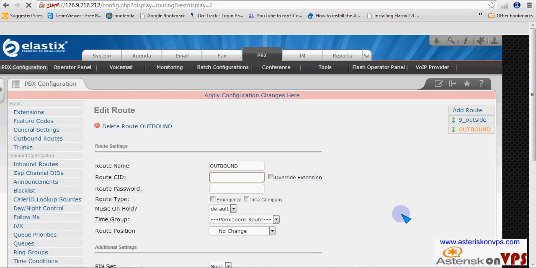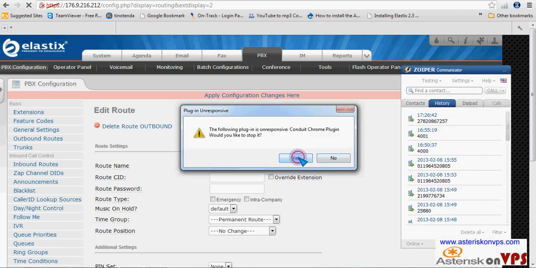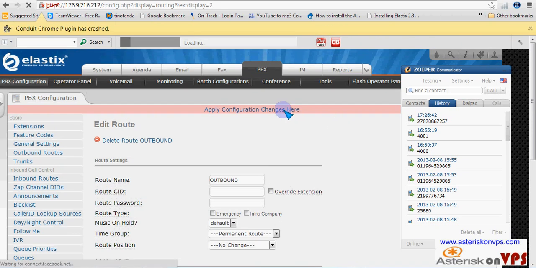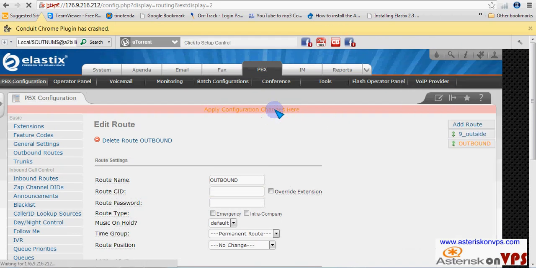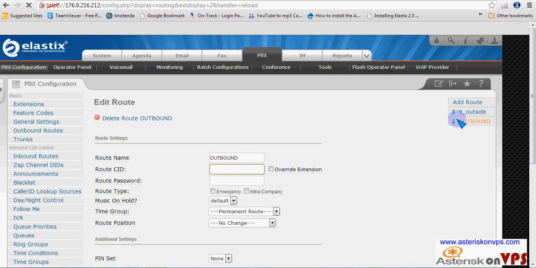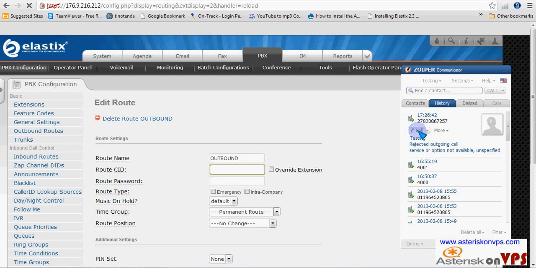Okay, after we apply there, we are going to use our softphone to make an outbound call. Okay, let's try again that call that we tried to make last time.